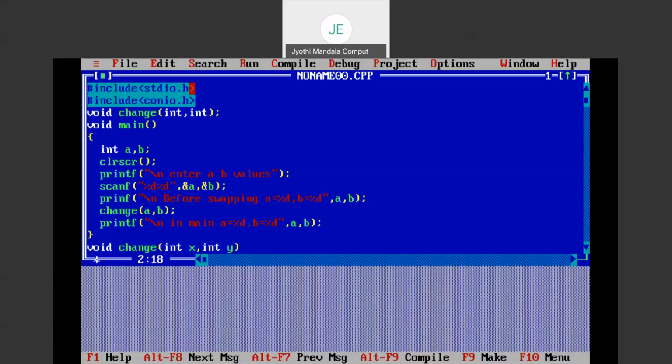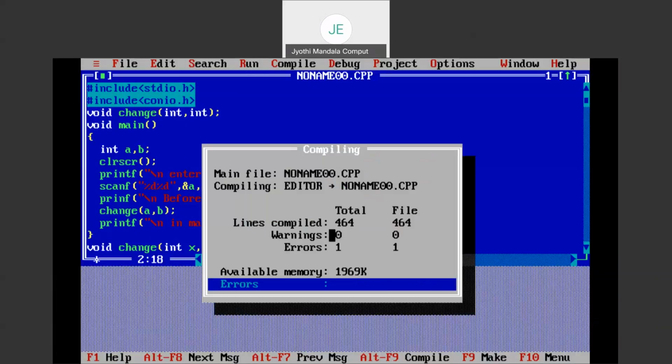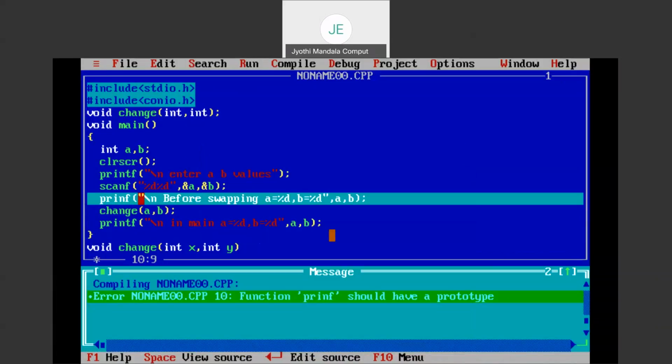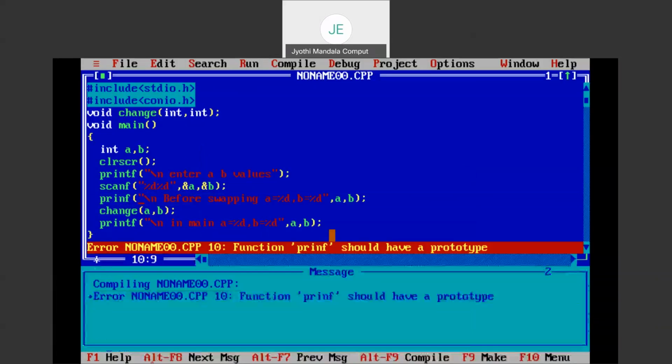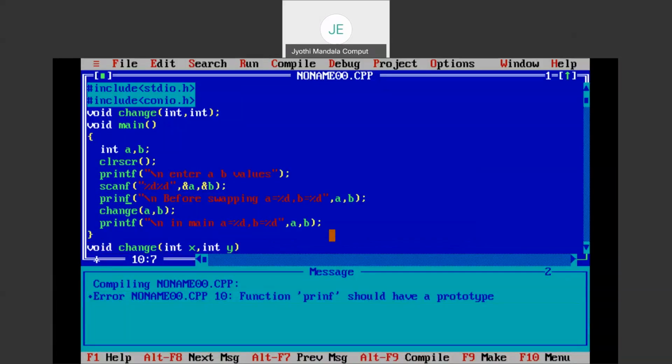So let us run this program. First you need to compile. Alt F9. Some errors are there. What is that error? Printf. I have written a spelling mistake here. It should be print. Okay, Alt F9, there is no error.